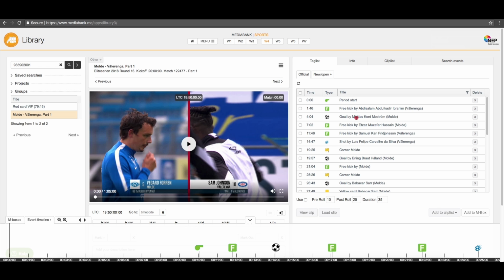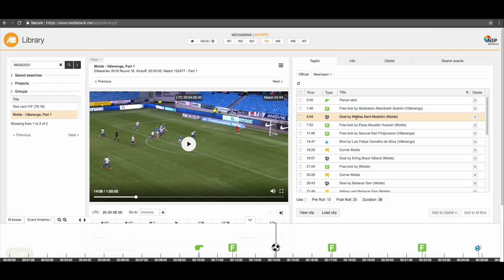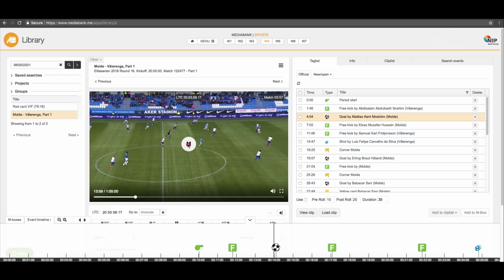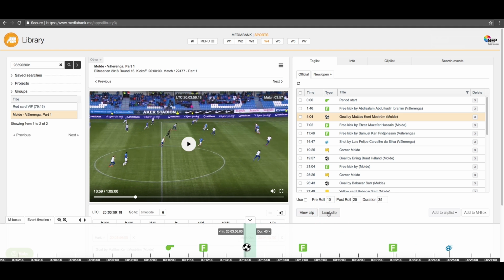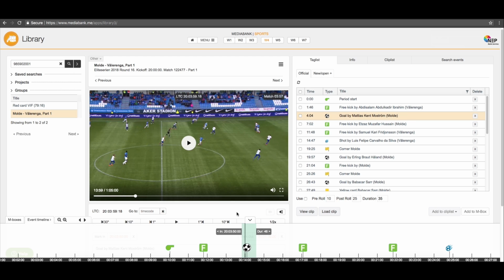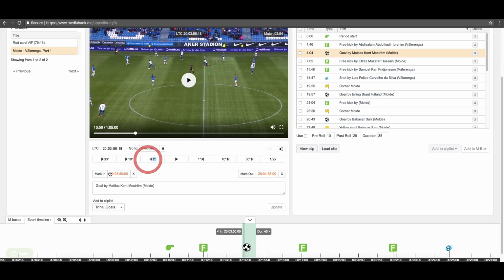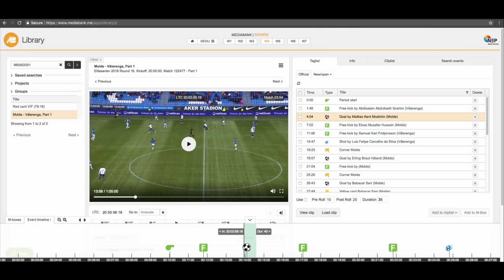If I click this event, the player will queue up at exactly that point. And if I click View Clip, it will play the clip including the pre- and post-roll. If I choose Load Clip, it will load it in the timeline with this green marker, and you can trim it as you like, either in the timeline itself by dragging, or in the player by using the Mark In and Mark Out buttons.